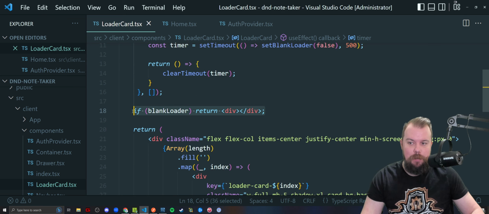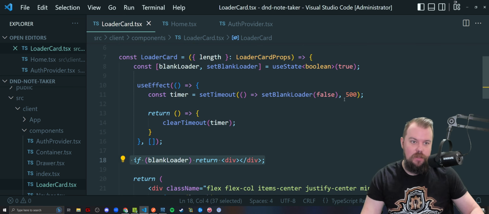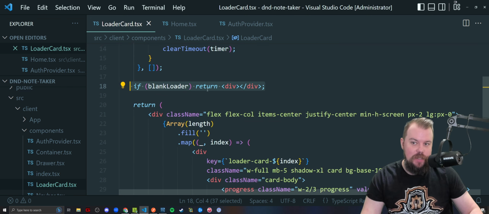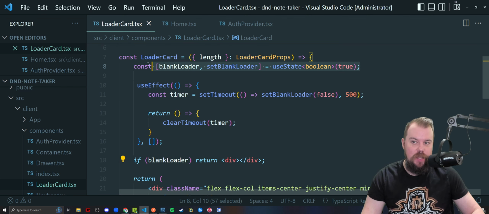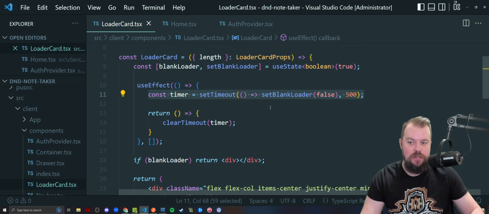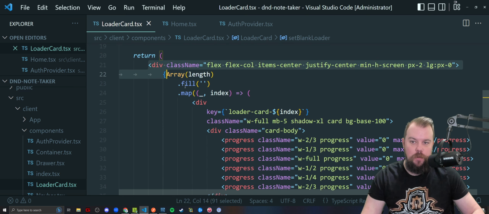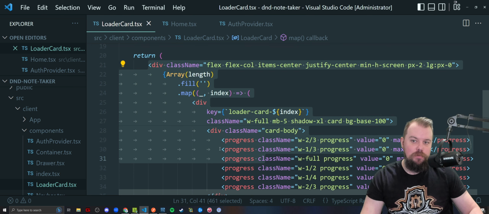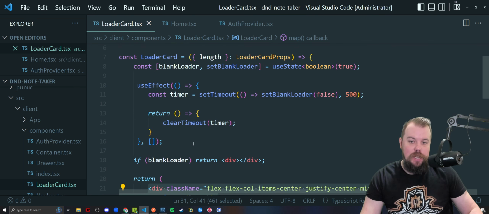So this will return a blank div for half a second. It will render the blank div. That's the first initial render because the initialized value of the state is true. And then they'll fire the effect after the initial render. It'll start that timer for half a second. After half a second is over, the state of the component changes, which triggers the re-render to be the loader cards. And yeah, that's what it does.